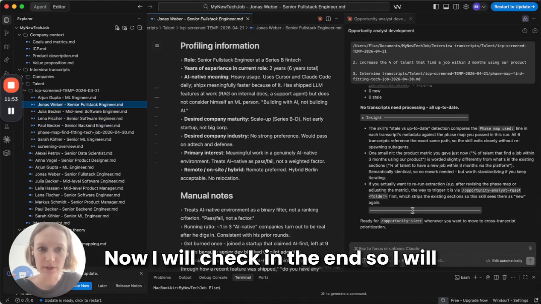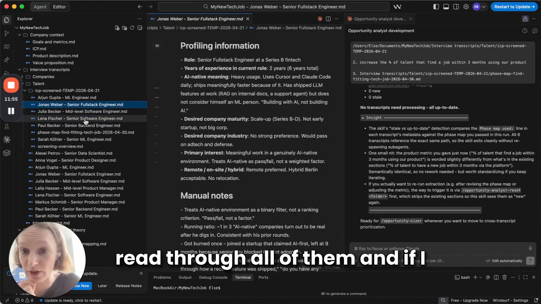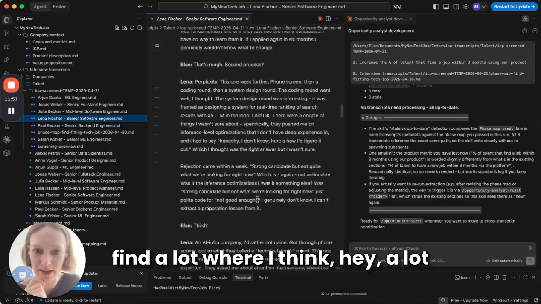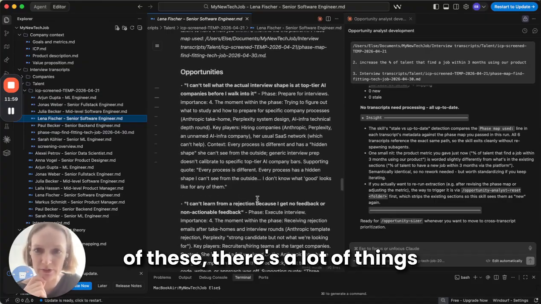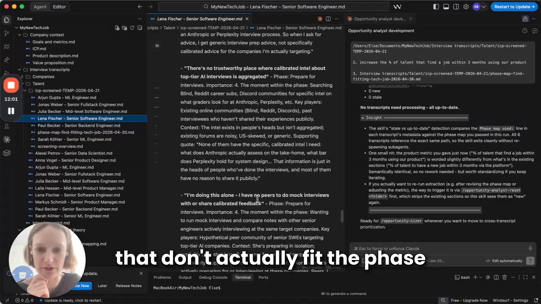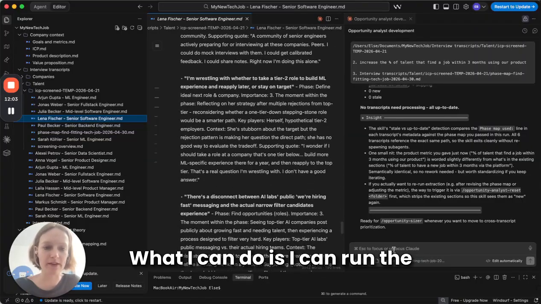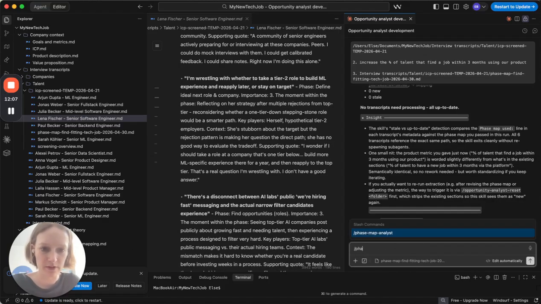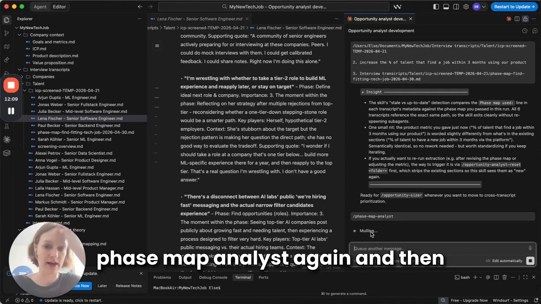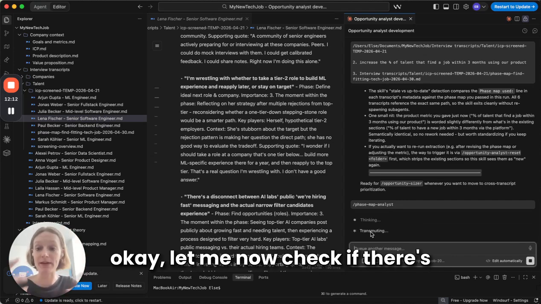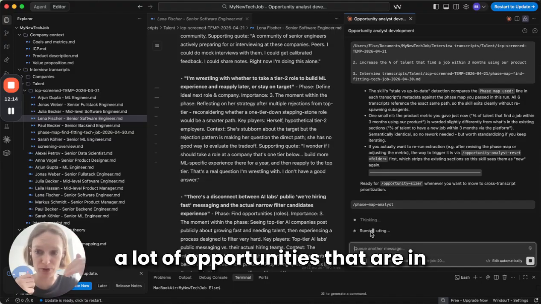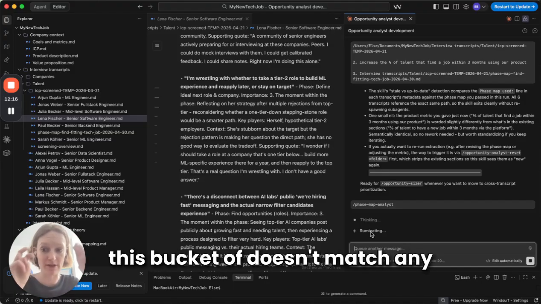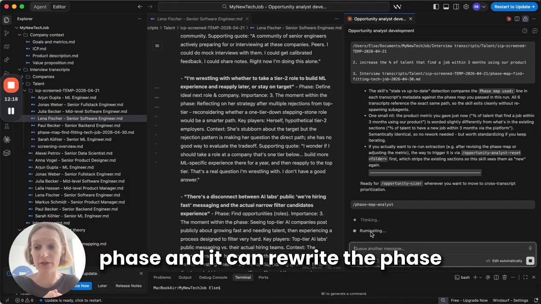Now, I will check in the end. I will read through all of them. And if I find that there's a lot of things that don't actually fit the phase map, what I can do is run the phase map analyst again. Then it will go through and check if there are a lot of opportunities in this bucket of doesn't match any phase, and it can rewrite the phase map.